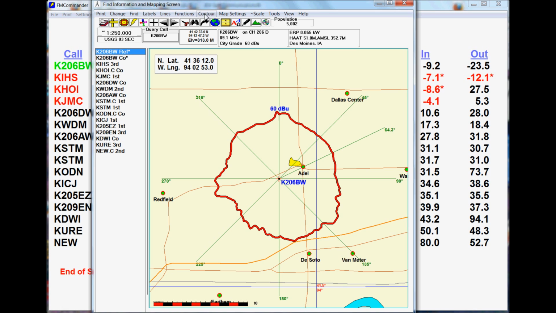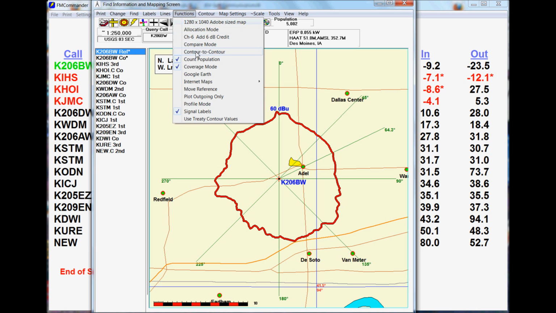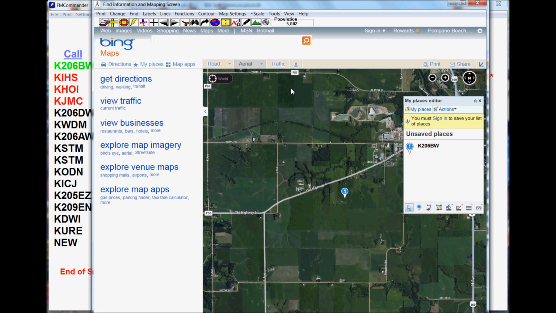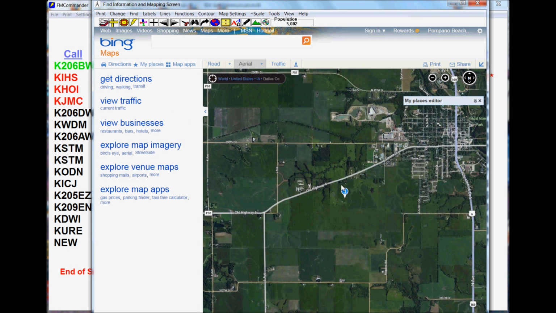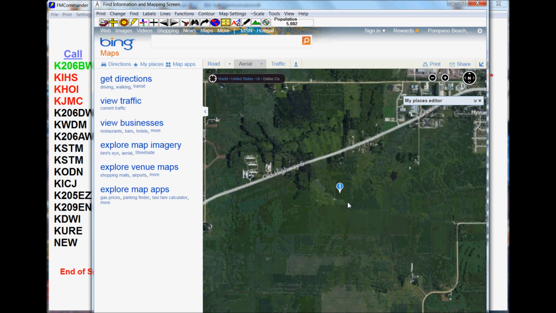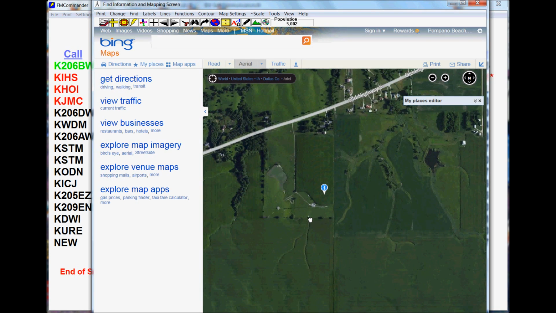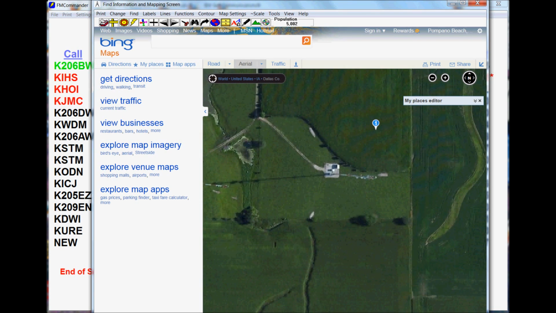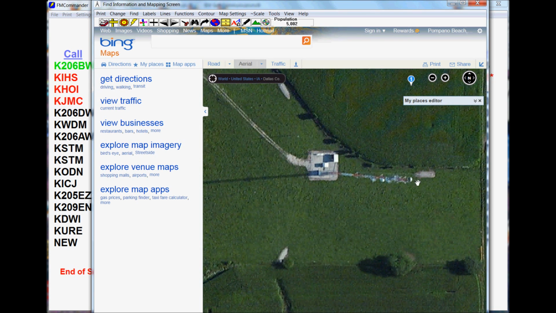And now we're going into the Internet Mapping menu, which is an optional feature for you, the Internet Mapping feature, and show you FMCommander's integration with a couple of Internet mapping sites. One of my favorite mapping sites is Bing Maps, and here you can see a close-up of the tower that was selected from any of the stations in your Find Information screen's list. We need to click a couple of times to show you the reference station's tower.